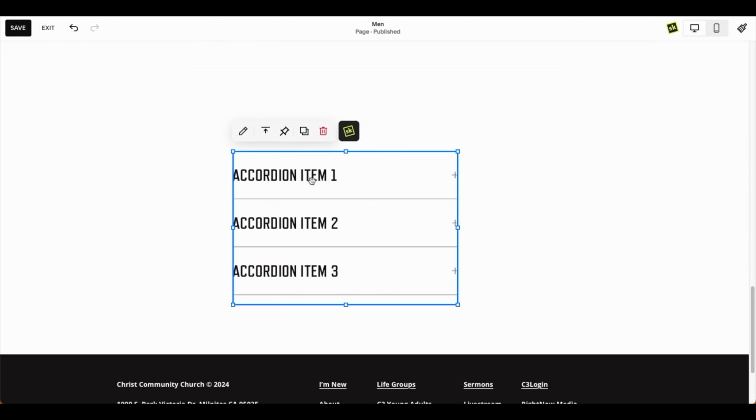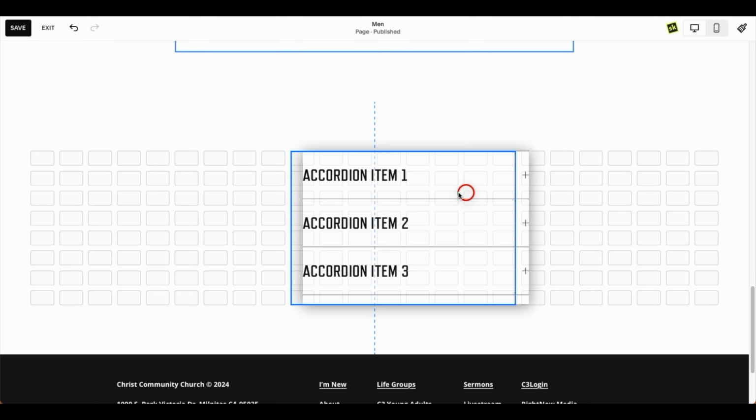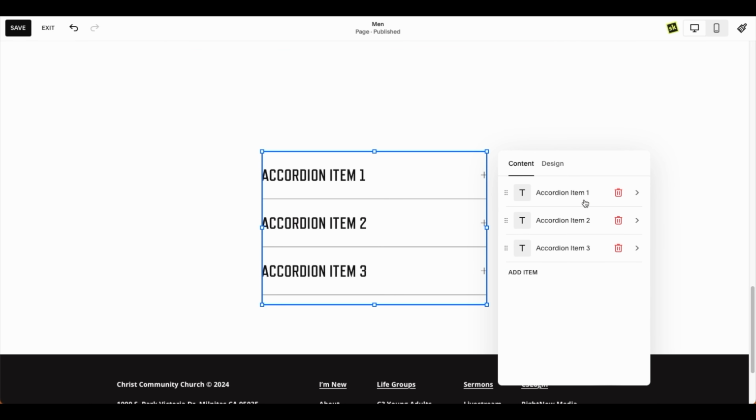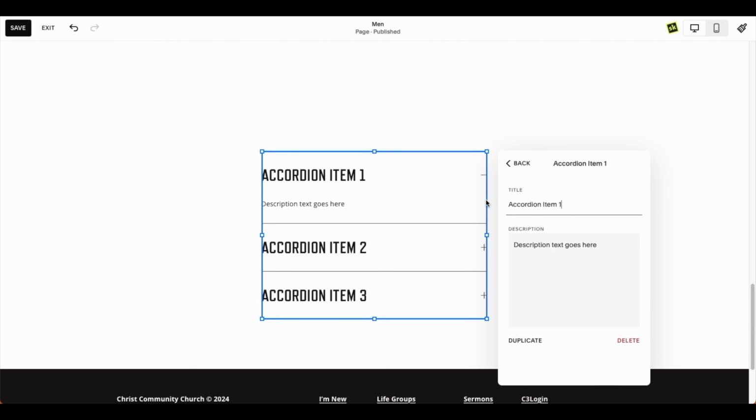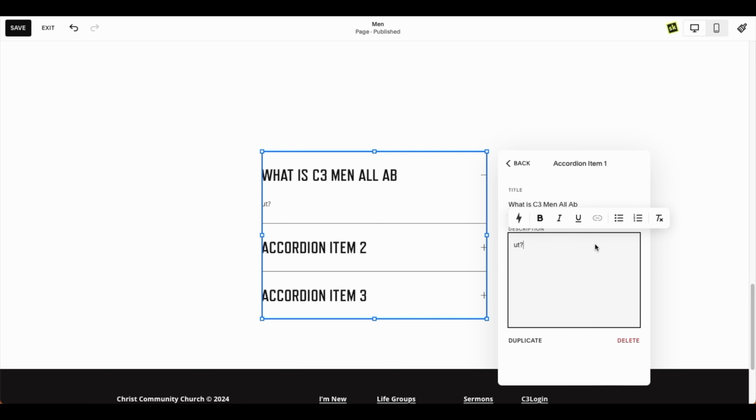And these are all the items that you can use right here for drop down. And then you can see the content right here. Click on one of them and then just start making edits. So for example, C3 Men. What is C3 Men all about? And then you can add your description right here.